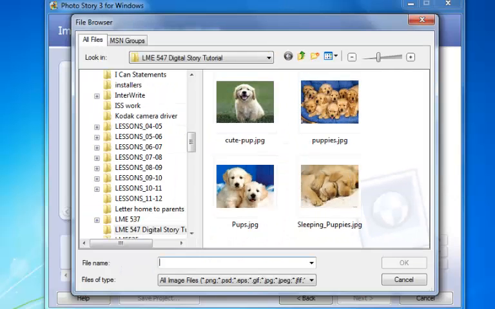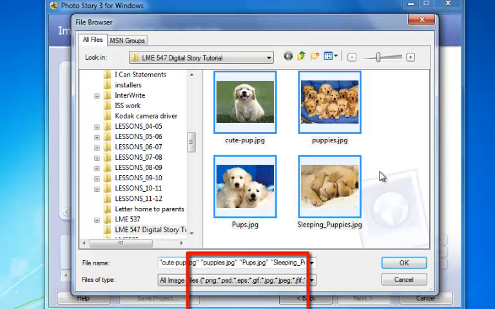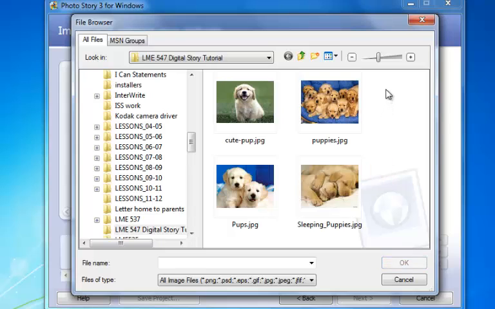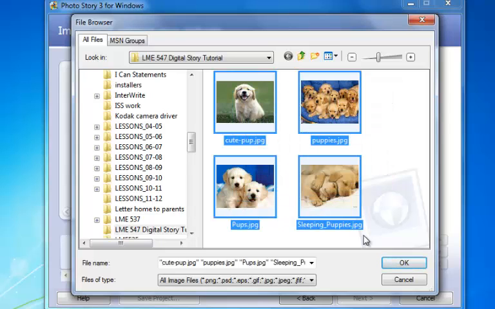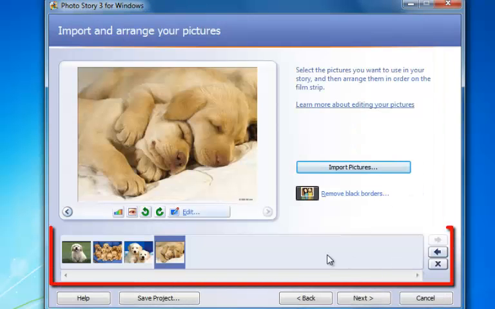We're going to need to navigate to where your pictures are located. Using the control keys labeled CTRL, which are the buttons just to the left or right of the spacebar, you can do a Control A, which is a select all, like so. Or you can click within this window, drag your cursor over all of the pictures that you have saved, and click OK. This begins the import process.